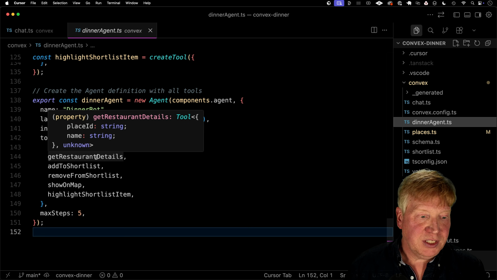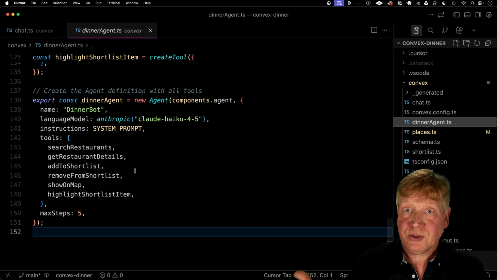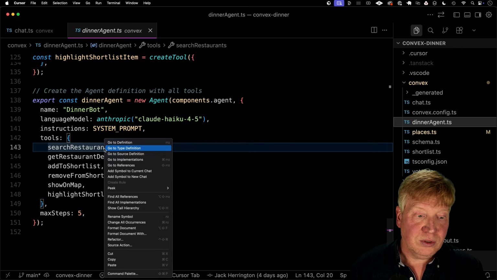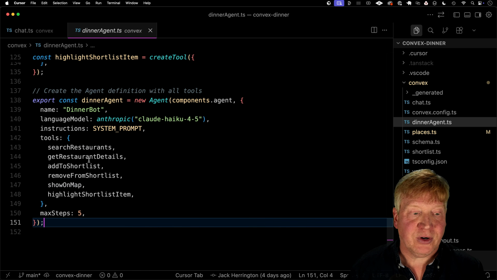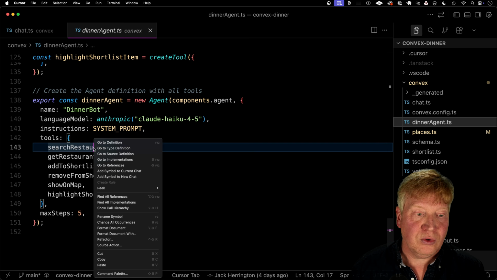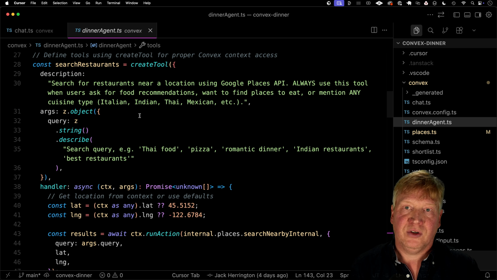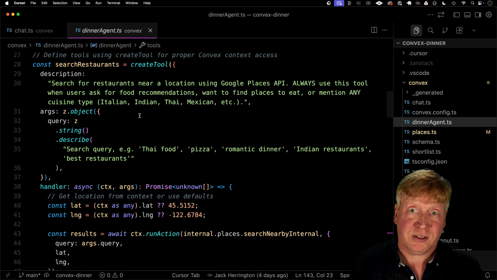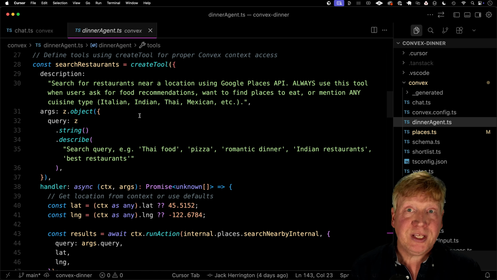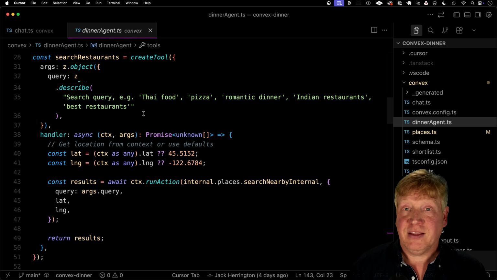So it starts over here in the dinner agent, where we have the search restaurants tool. You define it with a create tool and you give it a really good description. That's critical. You need to tell the LLM when and why it should call this function. And then you give it any arguments that it needs to specify. In this case, it would be the query. And again, you should be really descriptive about what the LLM should send in for that argument. And then you've got your handler.